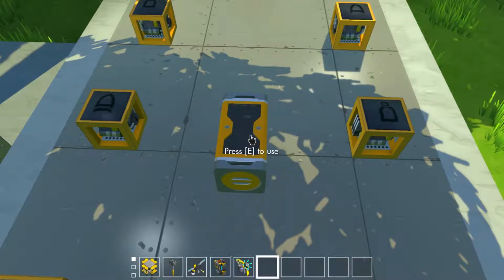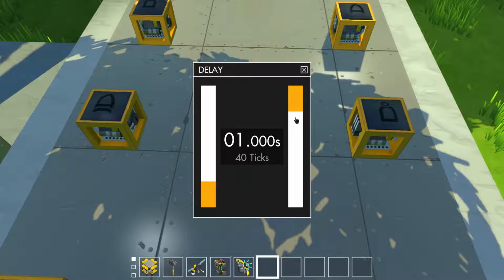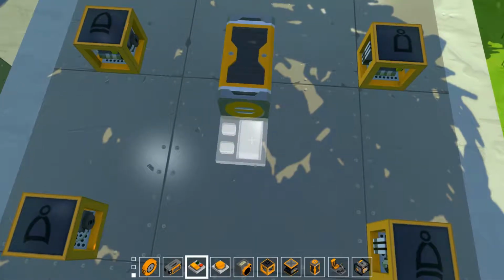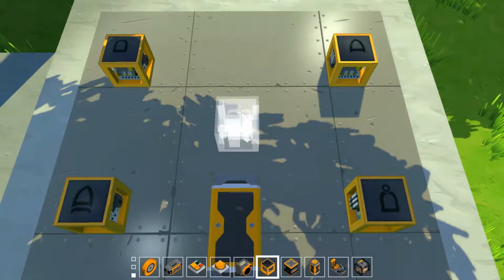So for example, you know what? I'll just do this for example. Let's bring this up to 1 second. So 40 ticks. If I put this down here and then I put a logic block.